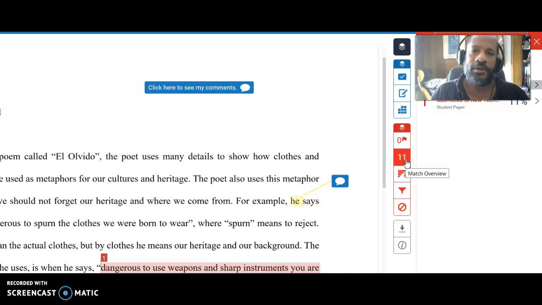You want it to be lower, because that shows you are using some quotes, but not too many quotes. The whole idea here is to check whether you're going to be plagiarizing. Plagiarizing is using words that somebody else has used without attributing them to them. This is okay down here because this person used quotation marks. They said, quote, dangerous to use weapons and sharp instruments you're not familiar with. That quote comes from the poem. This person put it in quotation marks. That's perfectly fine. Not a problem at all there.